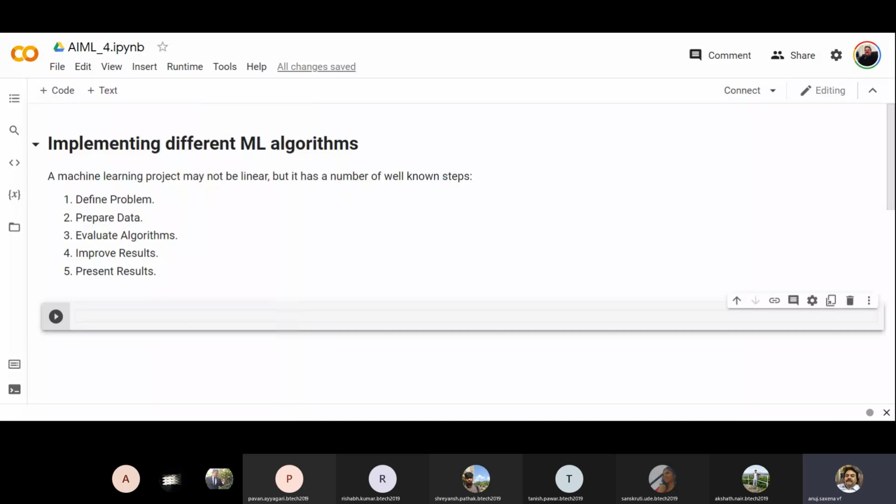So define the problem, exactly what you want to do. Objectives, we say. Then prepare the data. That is what I have been telling: data is very important in machine learning, or in anything, right? Then you have to evaluate the algorithm. When we say evaluate the algorithm, you have to work on the algorithm and see how it is working. But before that, you should know its strengths and weaknesses, what it can do, what it cannot do.